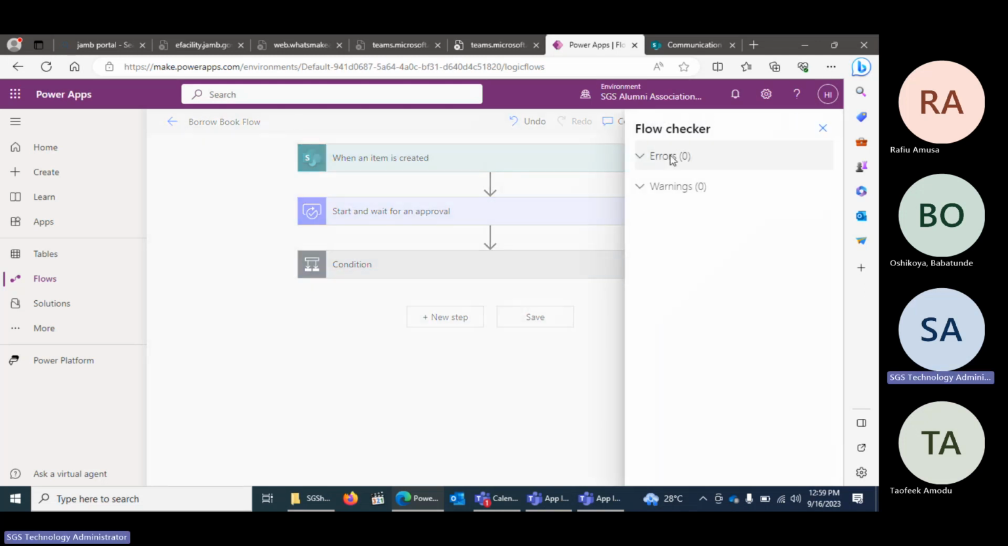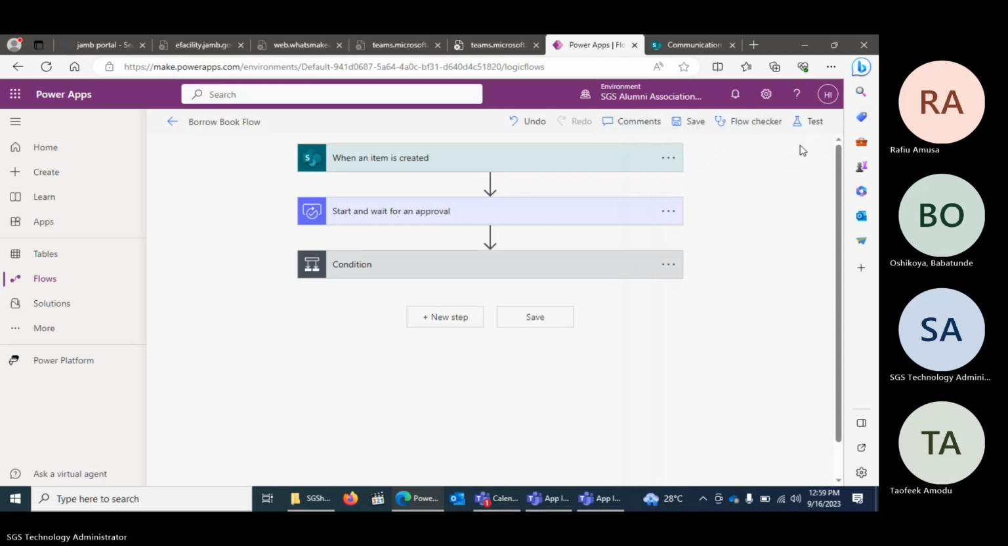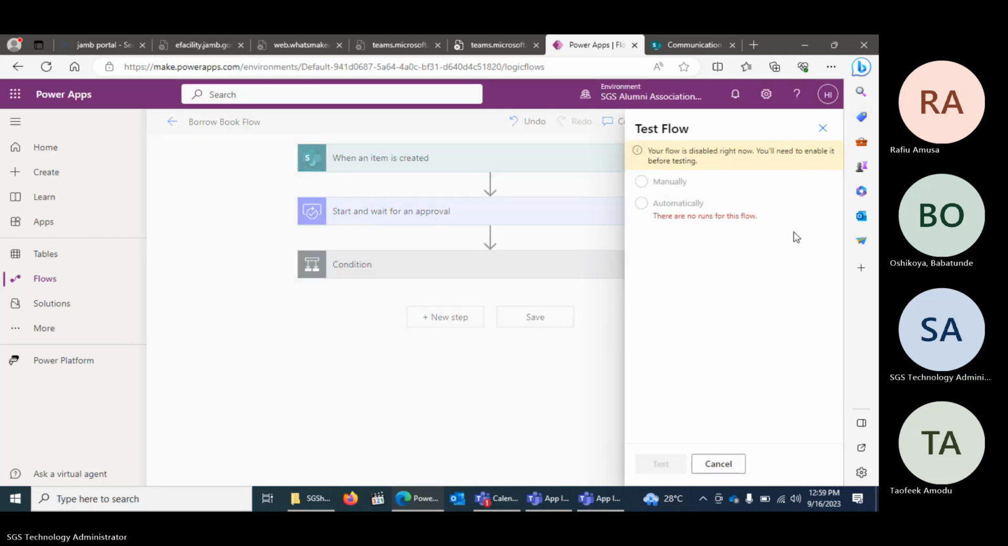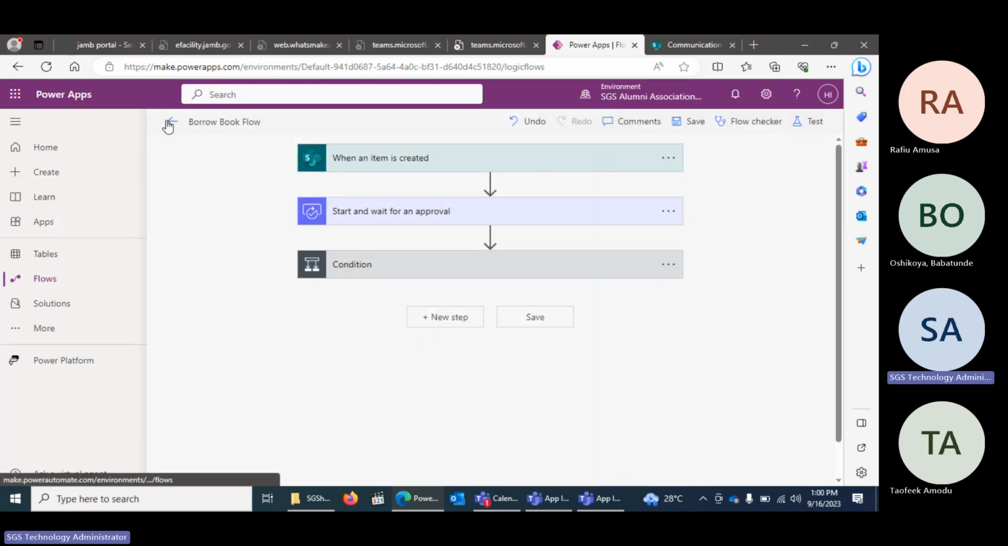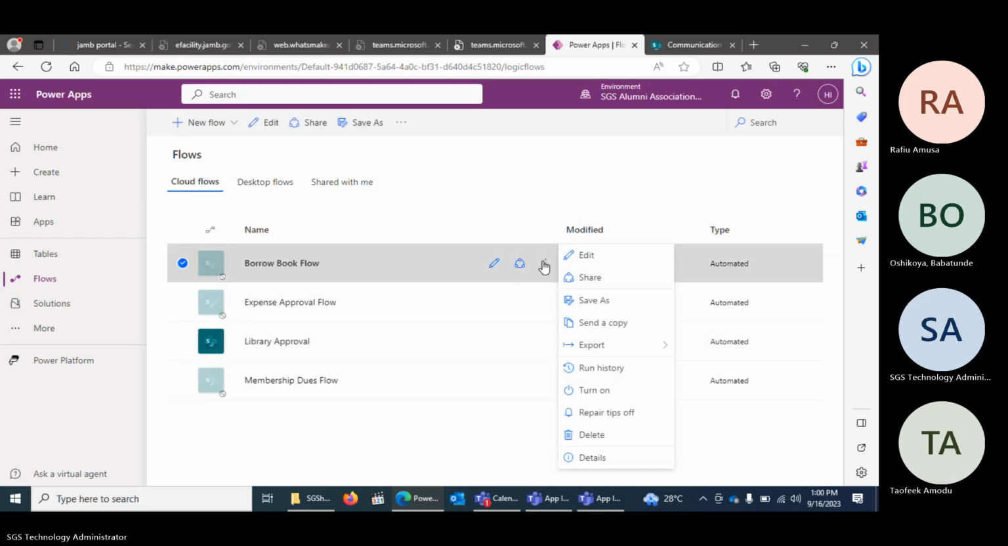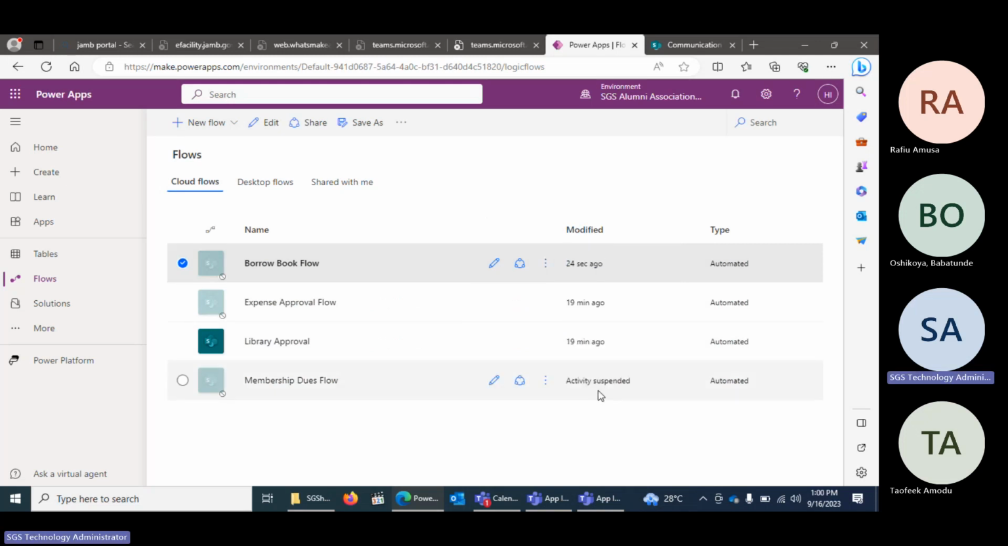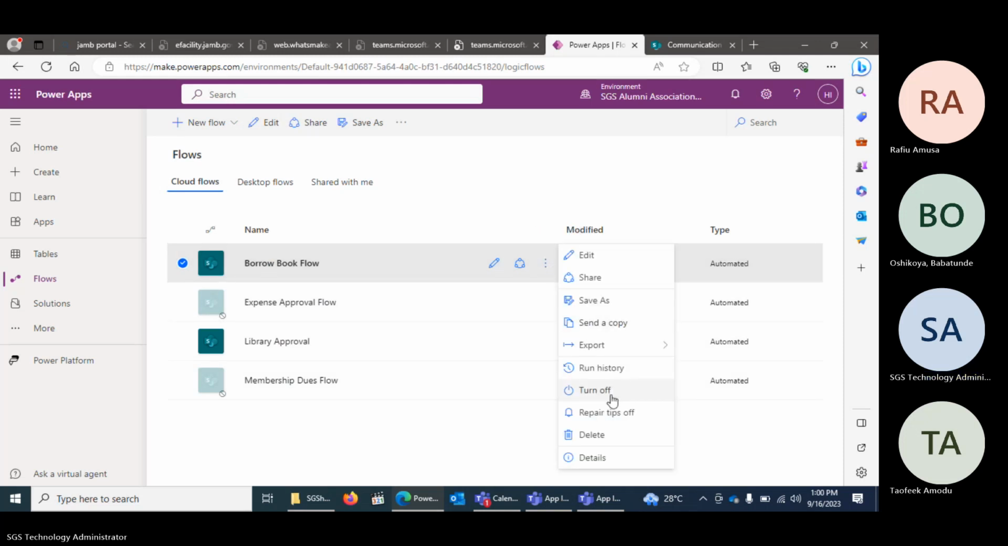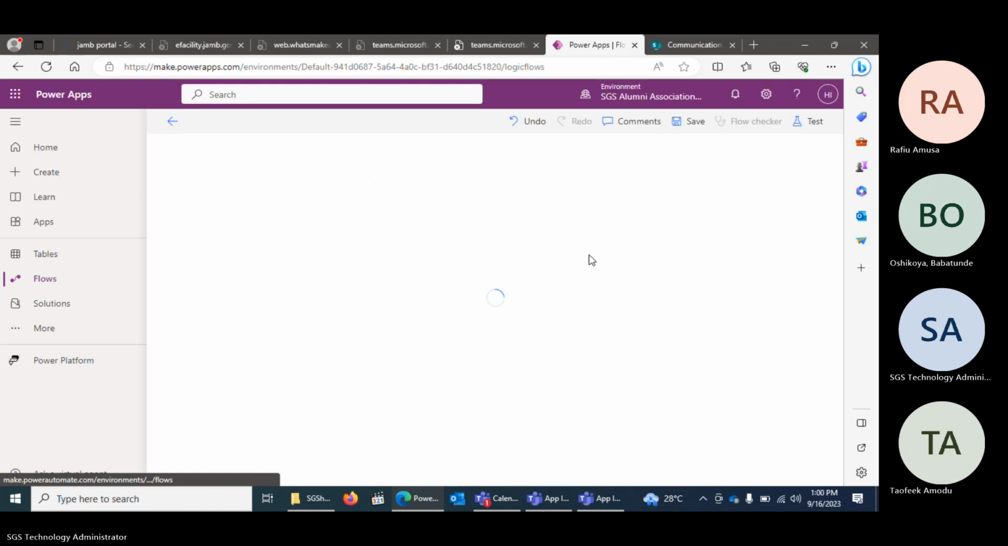Then the flow checker will tell you if your flow is okay to run or not. Let's run the flow checker. There is no error, there is no warning. And we can test. Your flow is disabled right now. You need to enable it before testing. Okay, what's happening? Book flow. Start. Okay. Yeah, open now.